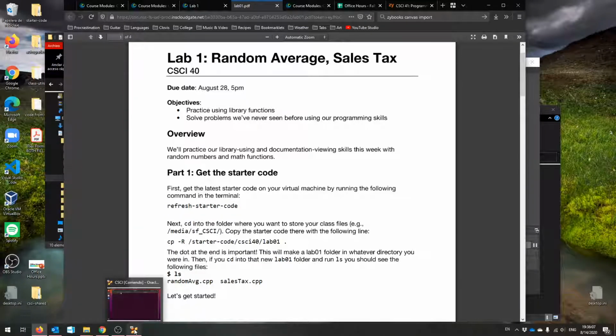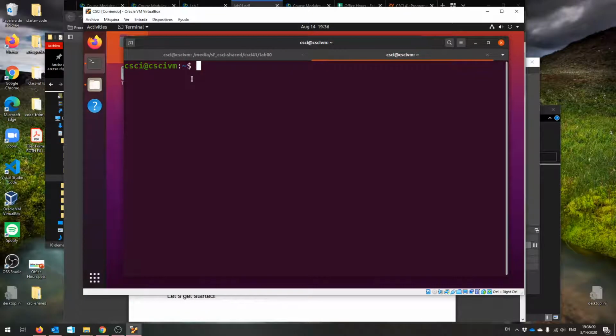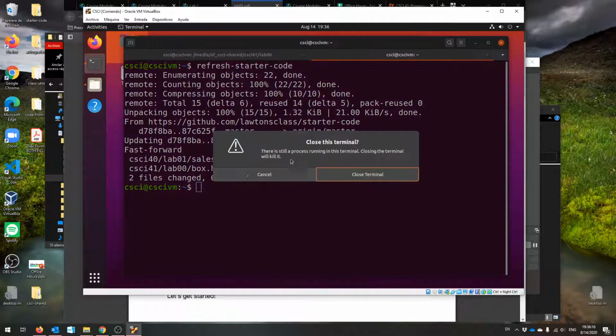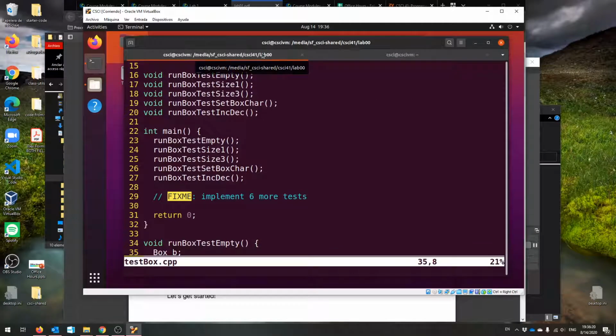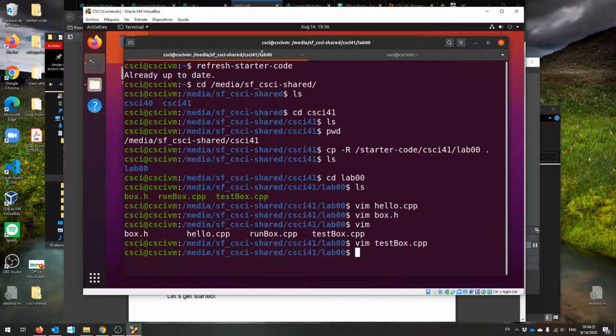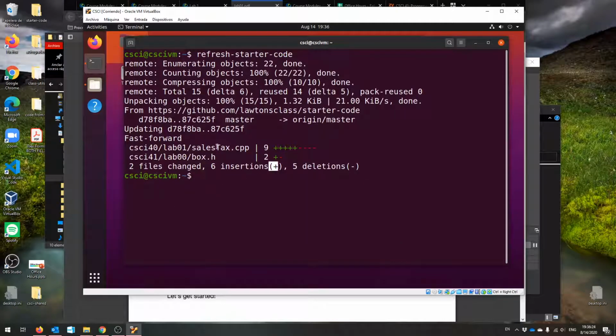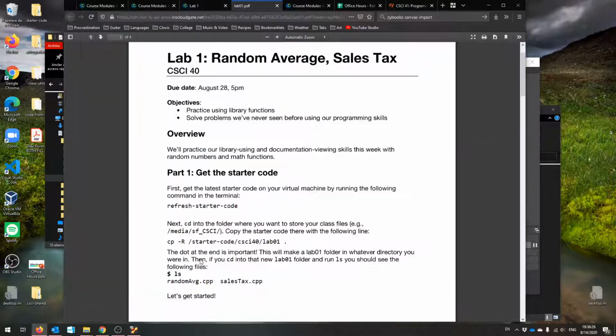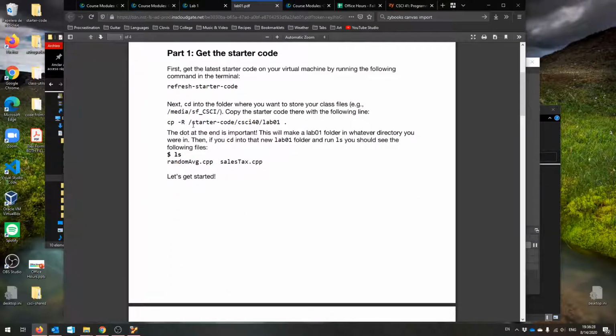So the first step is, as usual, I'll probably have made some last minute changes, so go ahead inside of your handy dandy terminal, go to refresh starter code, and there were some actual changes there. Gosh knows, this is from last time I made a video. Alright, so now we have the new code, and now we're ready to go and put this where we want it to go.